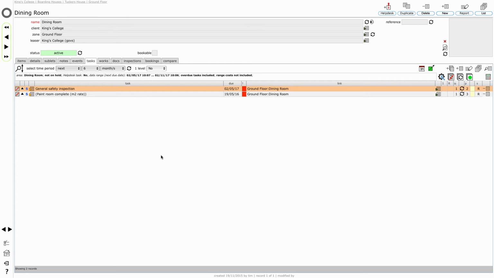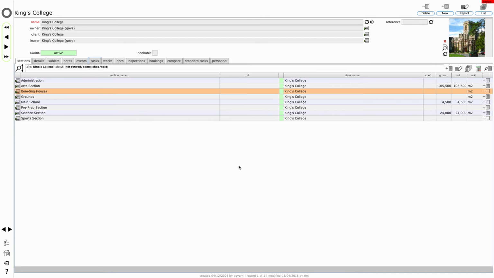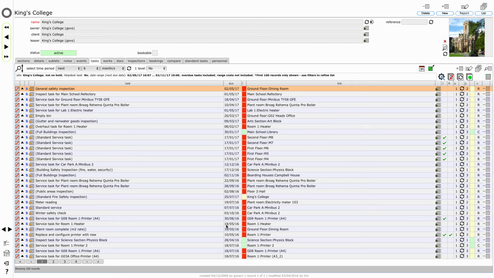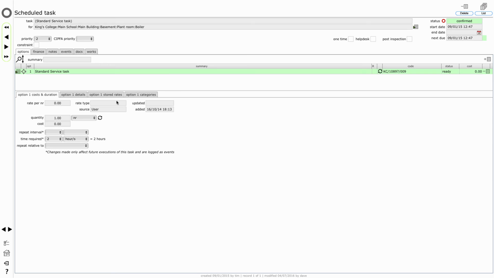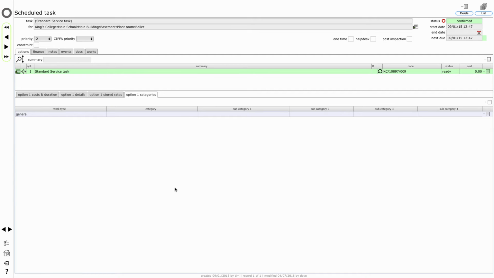So we all know that going back up to the site record, if we go to the tasks tab, we can see a list of all tasks, and I want to show you how we can further categorize tasks using perhaps a health and safety flag, for instance. So let's go to a standard service task here, and on the task record itself I have a categories list here, a tab list.